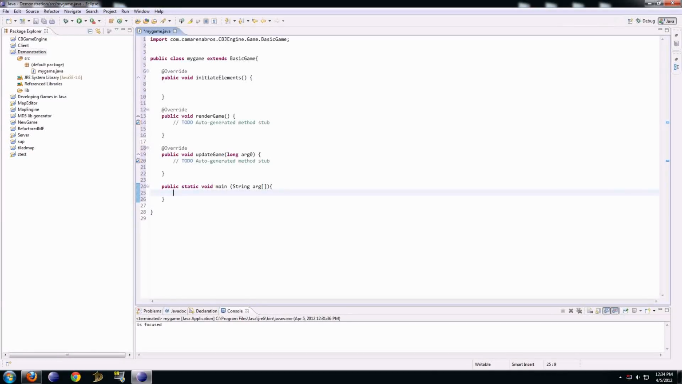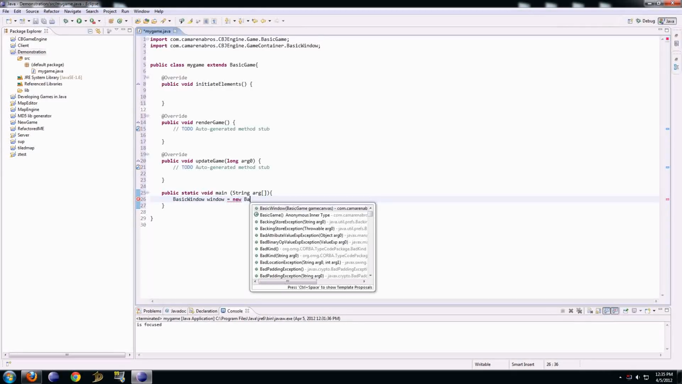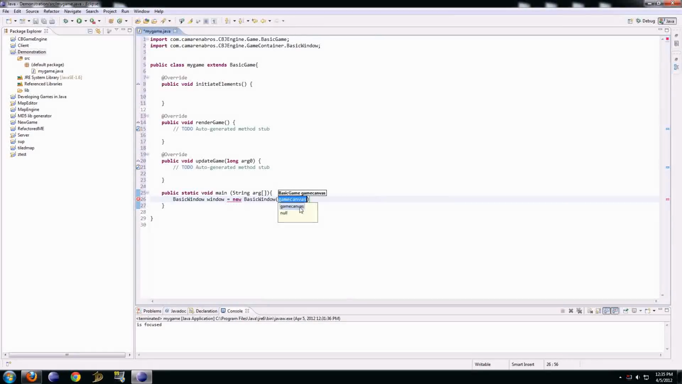And in your main method, what you want to do is make a basic window. What this is, it's pretty much the container, or the window, the frame, and it'll allow you to customize it. I'll show you in a little bit how you can customize that. You want to put this, I believe, or my bad, new, there we go. And this should pretty much make the basic game.